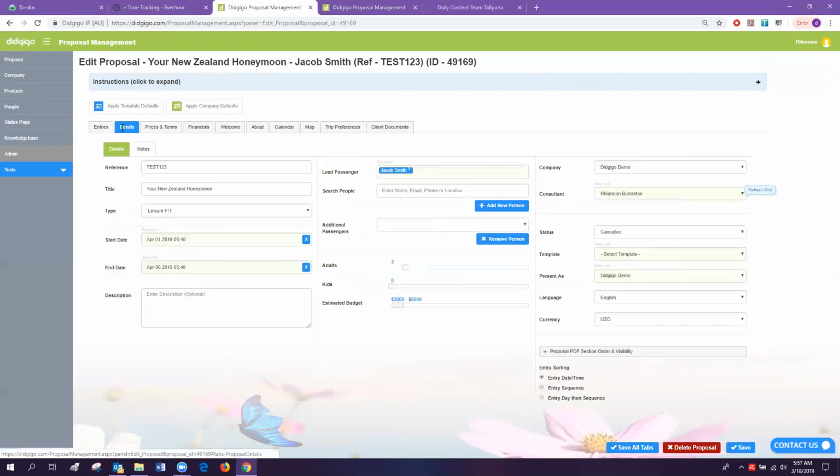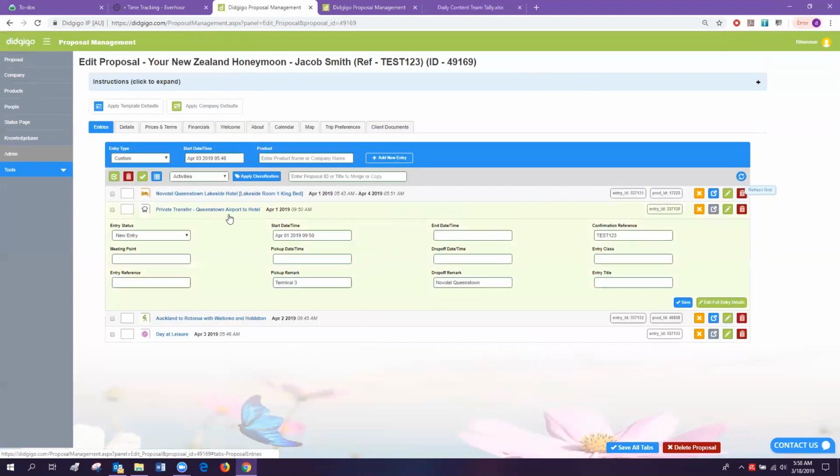Or you may like to jump into your details tab, come down to the right hand side where you've got entry sorting, and you might like to sort via entry sequence, entry day, then sequence, etc. At the moment we're currently sorted by entry date and time, which is why the transfer has now populated after the accommodation.